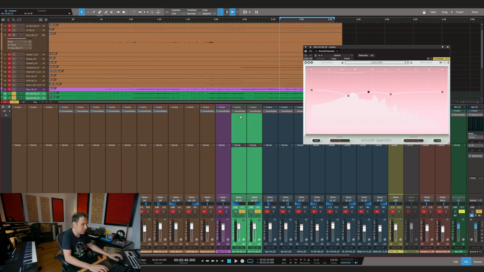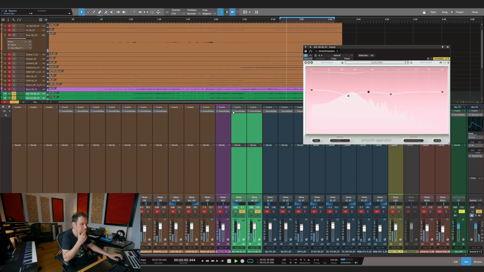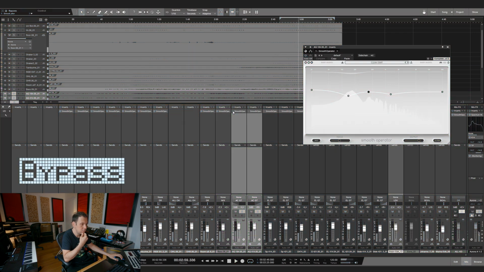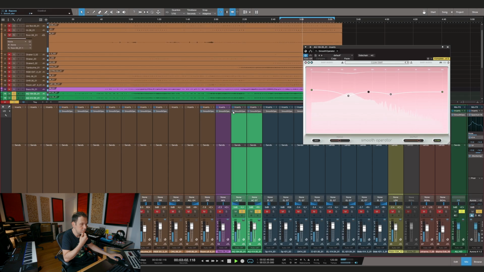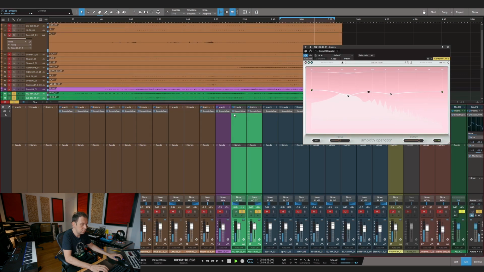Now, acoustic guitars, two of them. Let's try this without and with. Very interesting. It sounds more processed in a way.